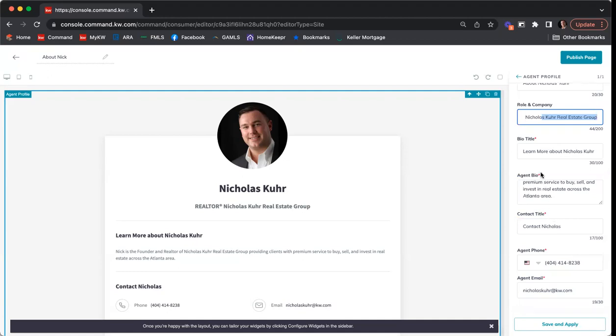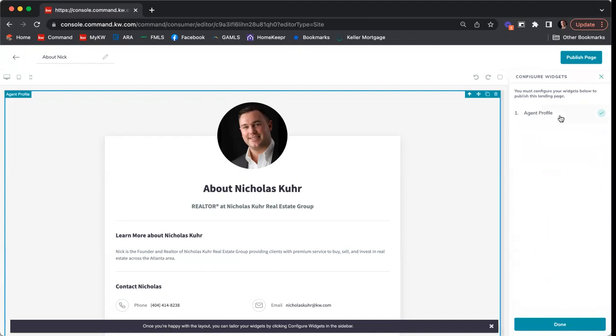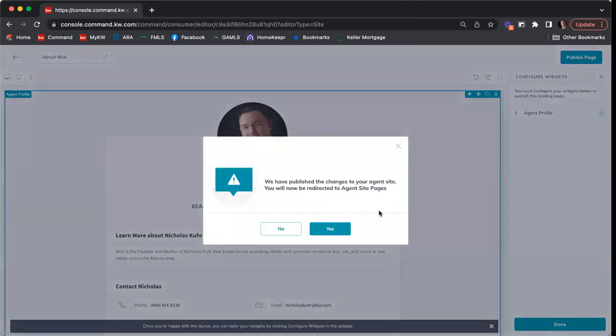But you'll also notice that some of these have red asterisks next to them, letting you know that they are required. So if you do not add them and you click Save and Apply, it will not actually be able to save and set your profile live. So let me just click save and apply one more time. Good to go. And I can see here that for agent profile, it has a green check mark, and that lets me know that I successfully configured that widget, so it is good to go. So I'm going to click publish page. We have published the changes to your agent site. You will now be redirected to agent site pages.